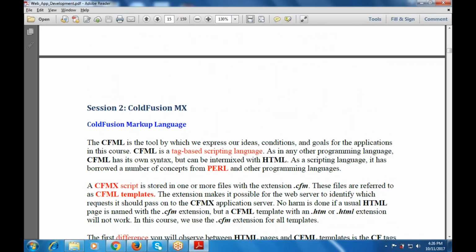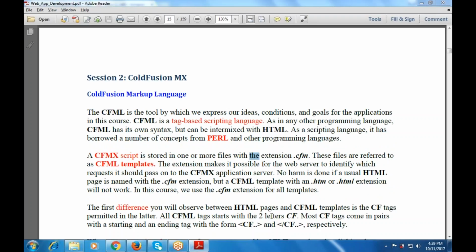So now we will be moving to the next topic, ColdFusion MX, the ColdFusion Markup Language, in detail. That is session number 2. This is the tool by which we can express our ideas, conditions, and codes for the application and response, which is a tag-based scripting language.